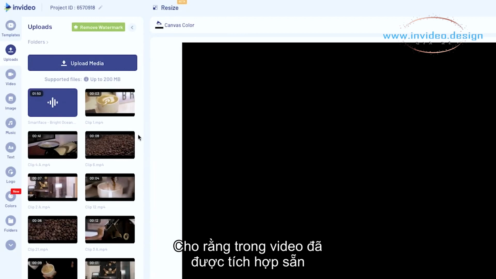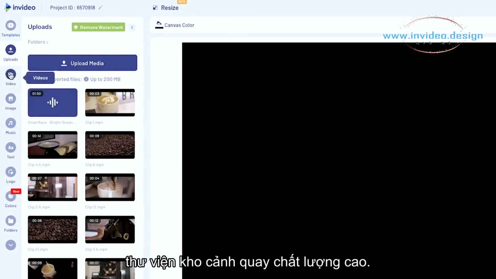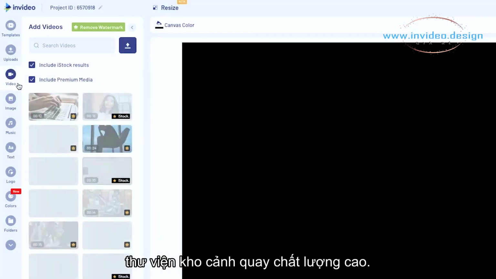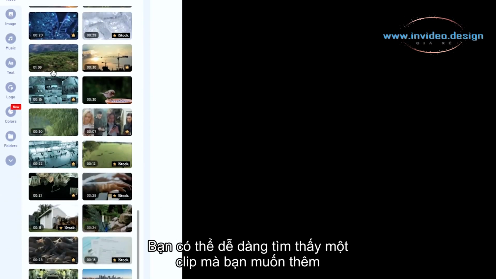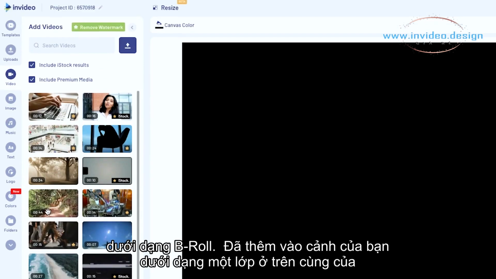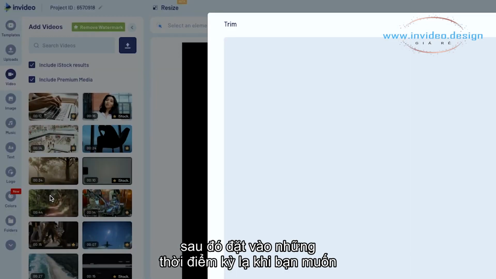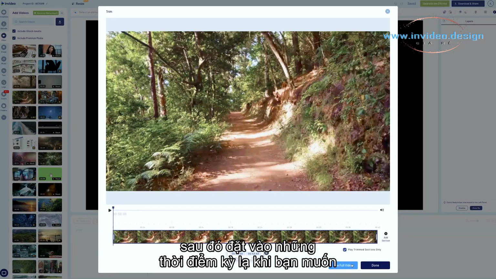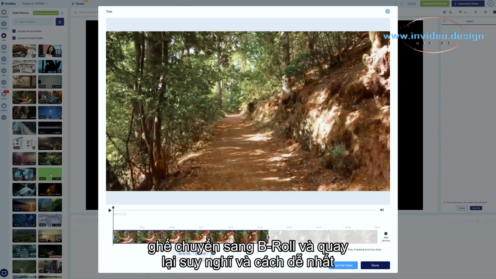Given that InVideo already comes built in with a stock library of high-quality stock footage, you can very easily find a clip that you would like to add as a B-roll. Add it to your scene as a layer on top of the primary footage and then set the in and out times for when you want the scene to switch to B-roll and back.